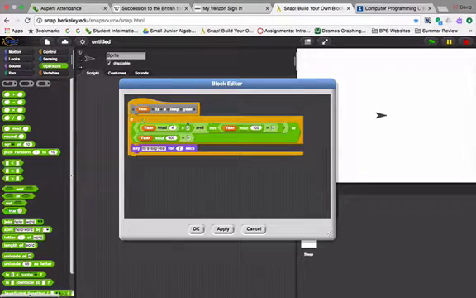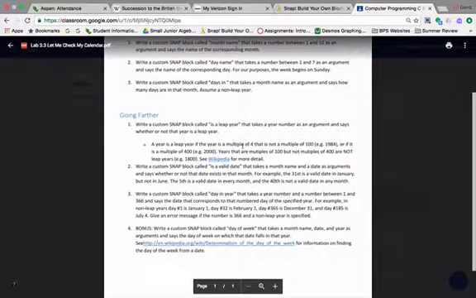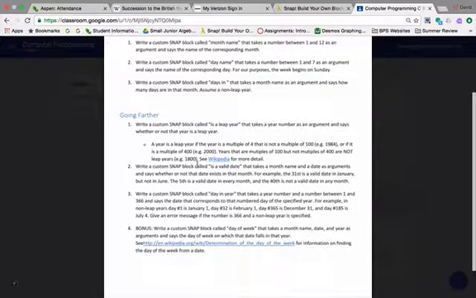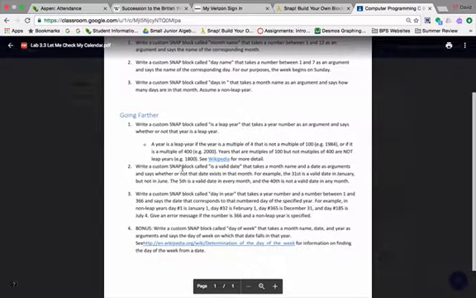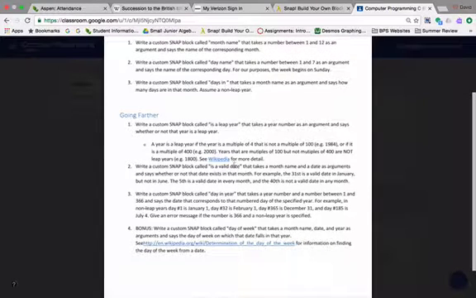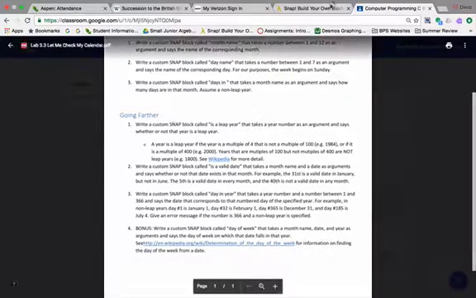Pretty interesting. Now let's see what else they have us doing. Years that are multiples of 100 and not multiples of 400 are not leap years. Okay, that makes sense with what we did. Okay, let's stop.